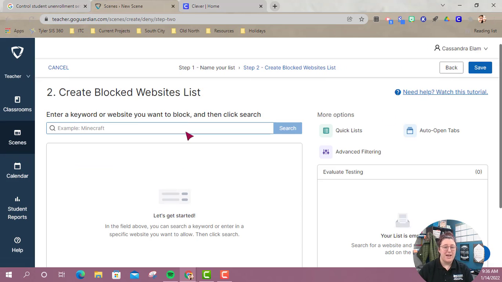Now this is where the real magic is going to happen. Here is where you're going to be able to input any URLs or any websites that you want to block for your students. You also have some options to create quick lists for your students, to auto-open tabs when they join your classroom, or there's also advanced filtering. With the auto-open tabs, if you have students in your GoGuardian, whenever they log in the morning when they start your class, you can set it so it automatically opens Google Classroom, for example, or you can even set it to open a particular Google Classroom assignment. That is also a possibility.